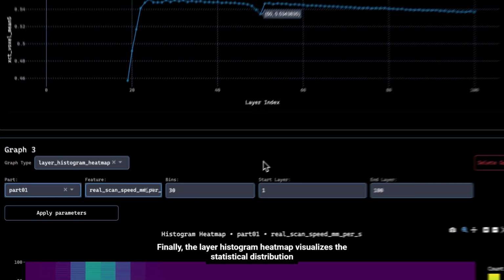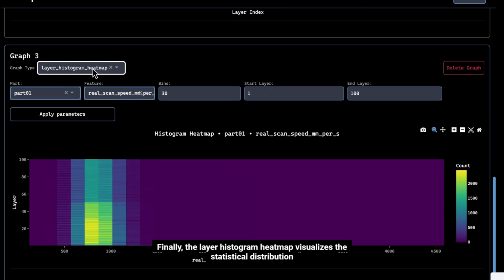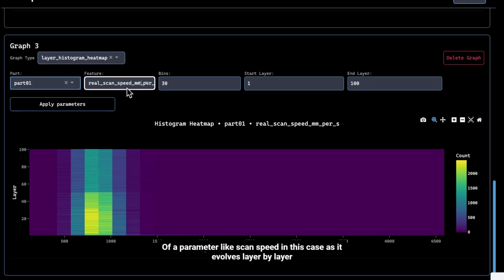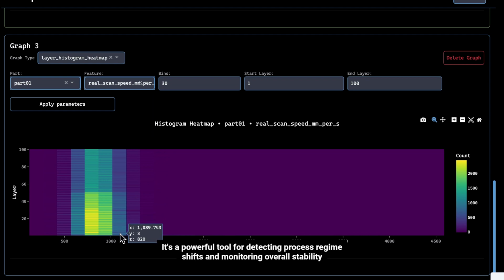Finally, the layer histogram heat map visualizes the statistical distribution of a parameter, like scan speed in this case, as it evolves layer by layer. It's a powerful tool for detecting process regime shifts and monitoring overall stability. So, this visual analysis gives us a fantastic intuition for the process.